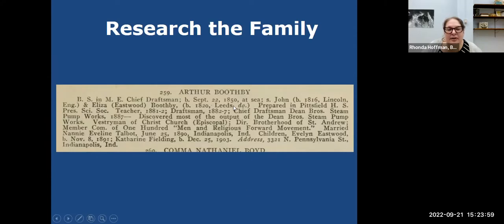And they came up with this gentleman named Arthur Boothby. This was an alumni directory for him, I believe. And it says he got a BS. He's a chief draftsman. And look, it says born September 22nd, 1850 at sea. The son of John, born 1816, and Eliza Boothby. And those were the names of that couple that had the children on the list. And this is the time frame that they came to the United States.